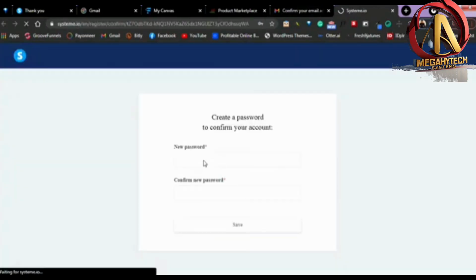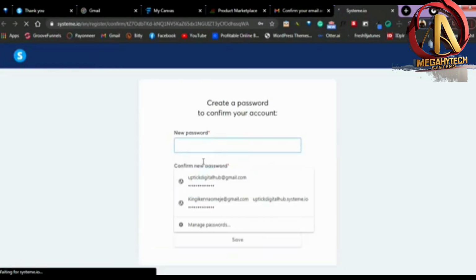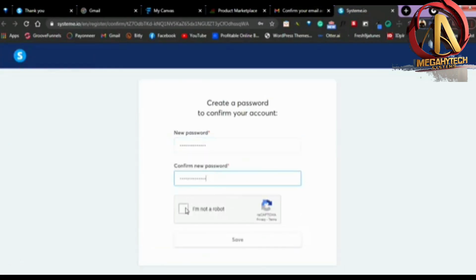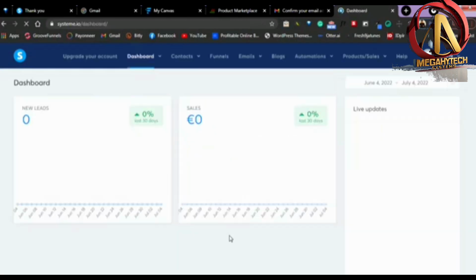As you can see, I'm going to set my password. I'm just going to set a very simple password right here. I've added my password, and I'm going to verify this security code right here. Then I'll just click on save. Okay guys, so as you can see, we are right on our system.io dashboard.